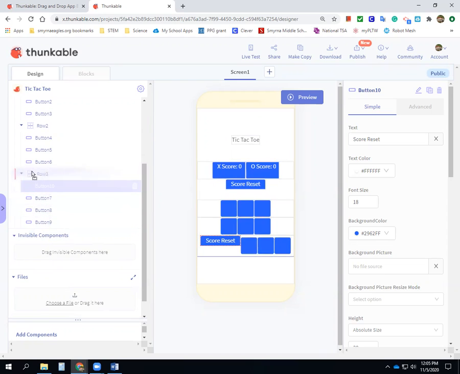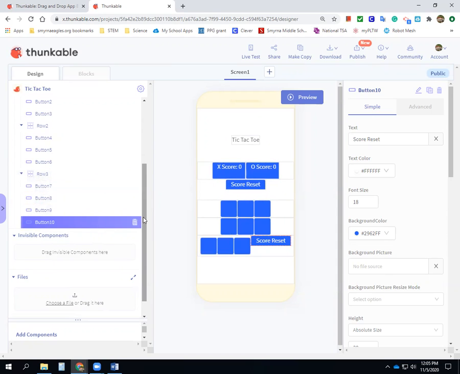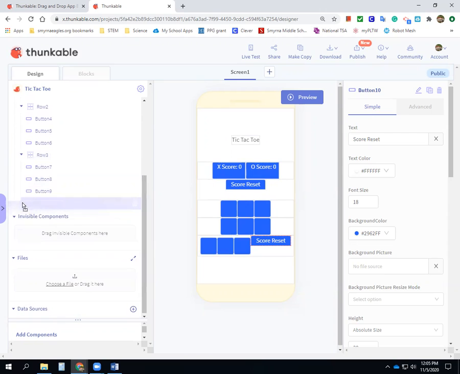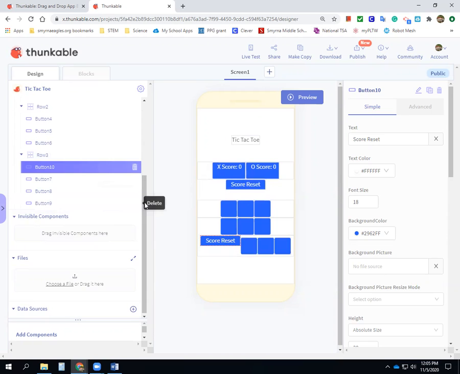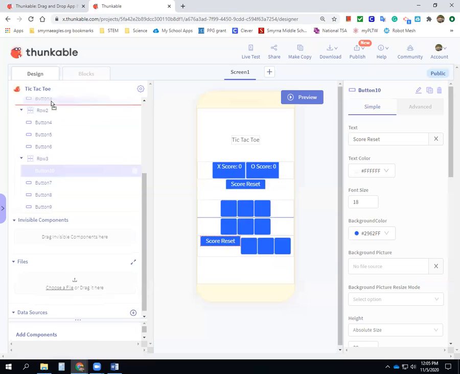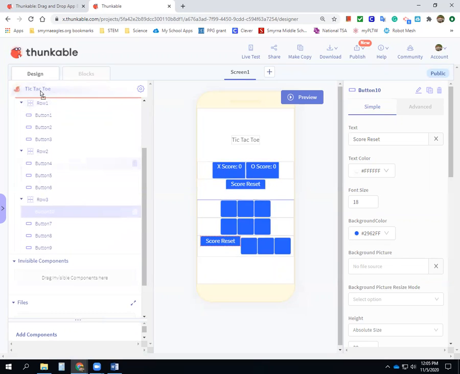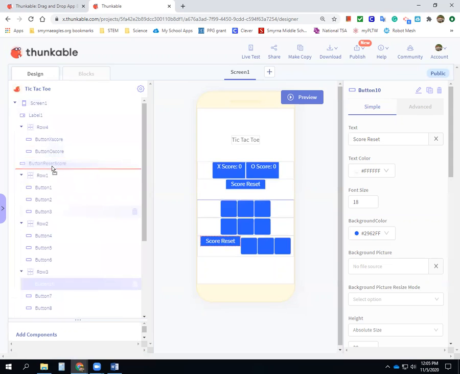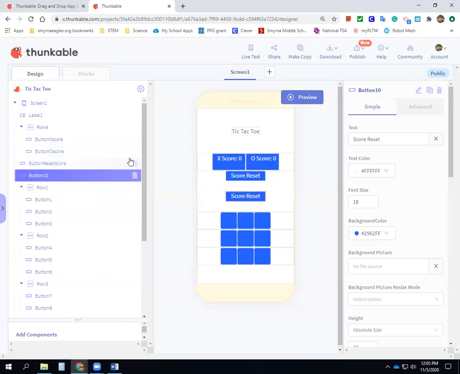Huh. Here? No. No. All right, let's figure out how we're doing this. Button 10, please go where I want you to go. There. Okay, that's back where we were.